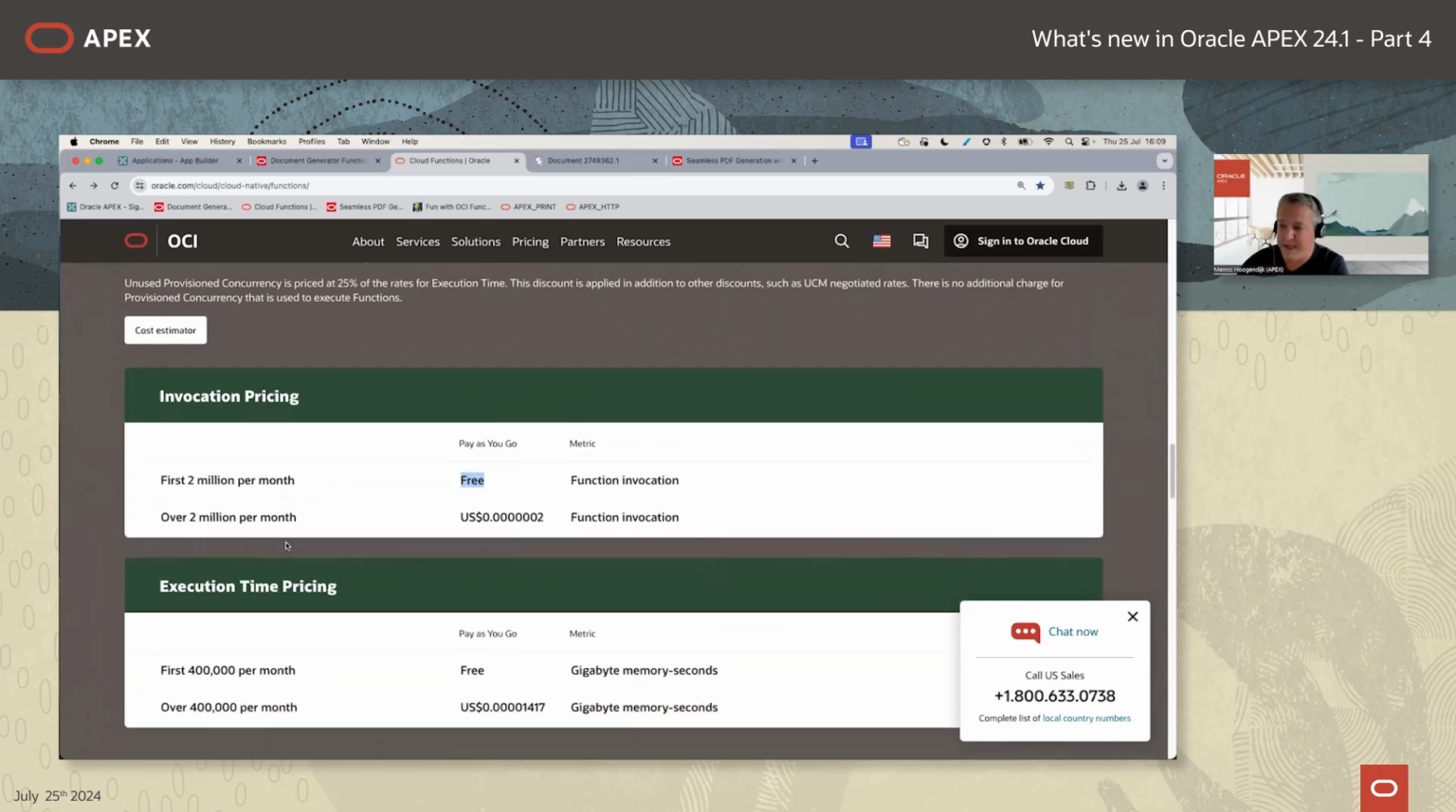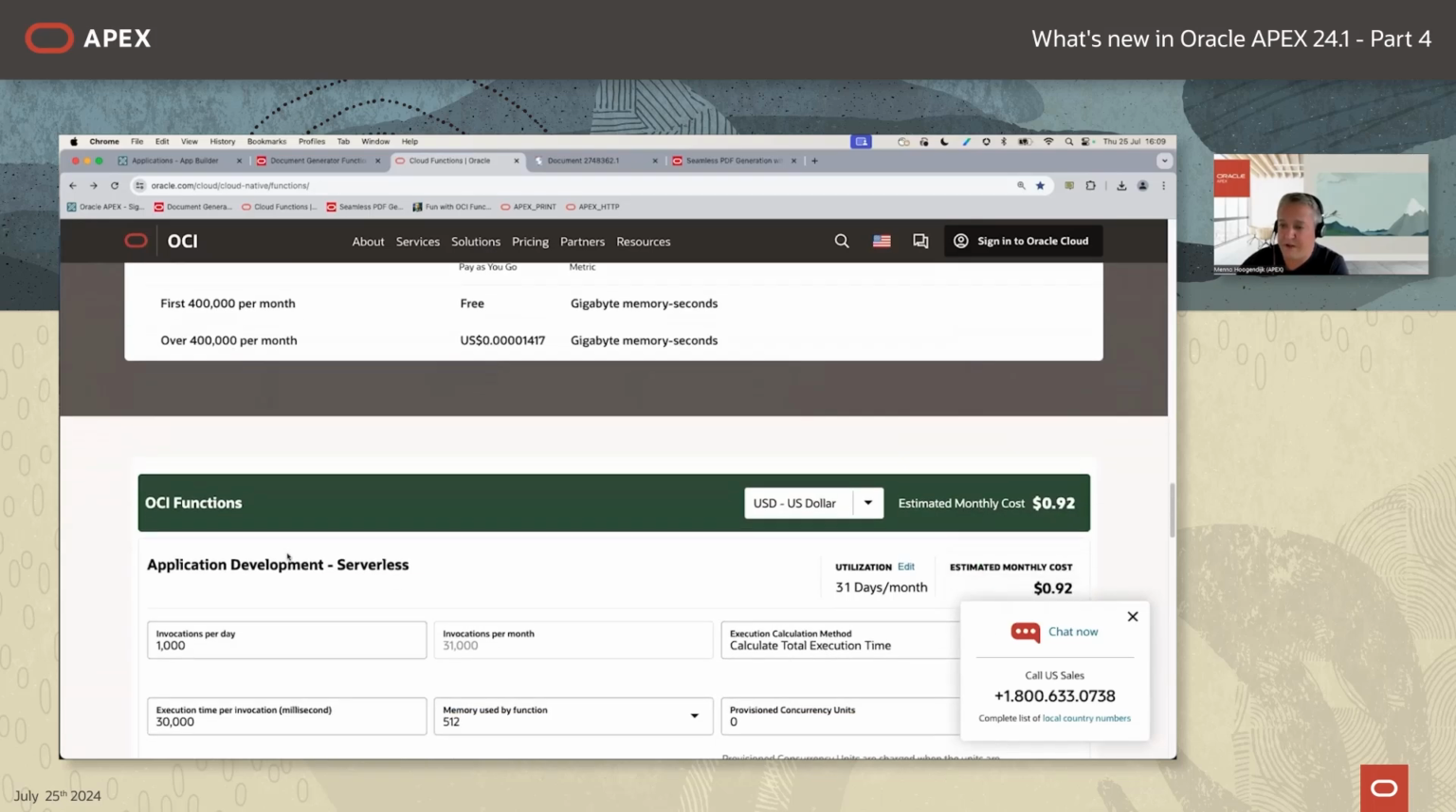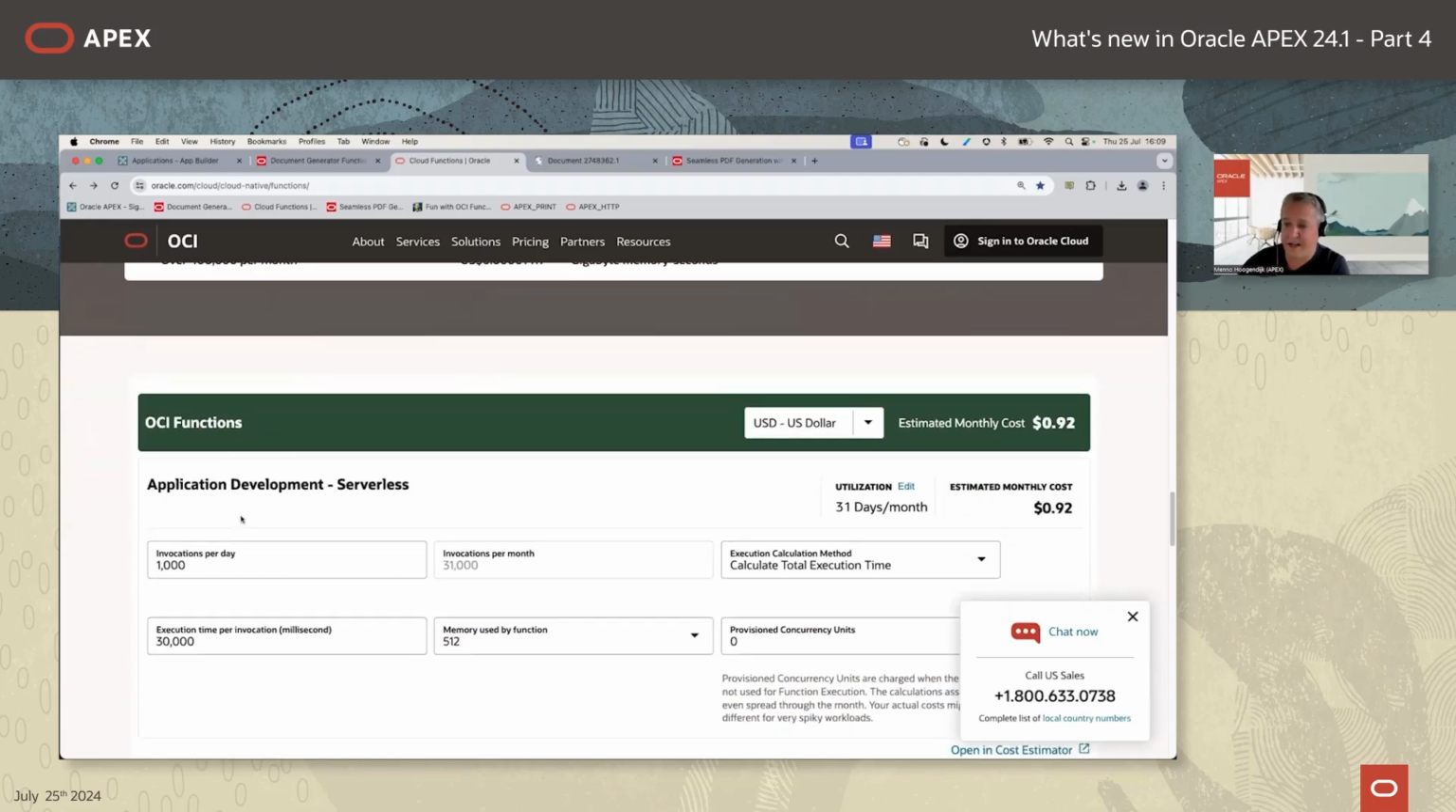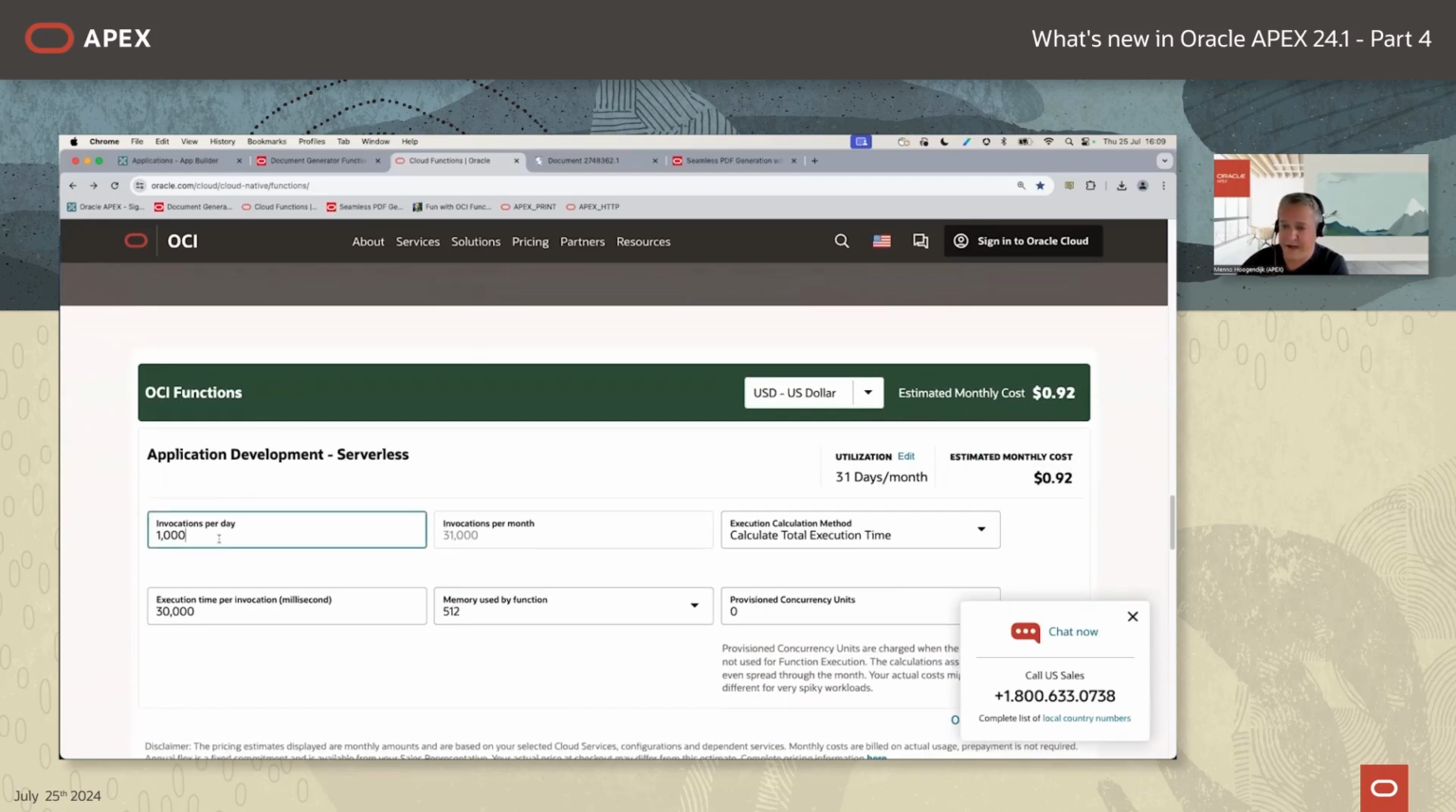If we scroll a bit further down, then you see that you have this calculator where you can put in how many PDFs you would like to generate per day. The memory consumption is always going to be 512 megabytes. So if you make 1,000 per day, then probably you will spend less than $1 per month using it. So it's a really good new remote print server that you can add to your Apex instance.